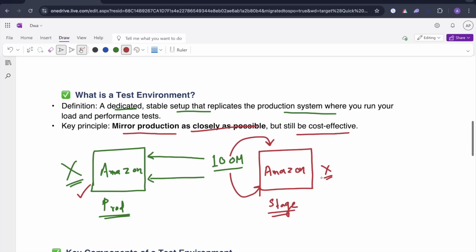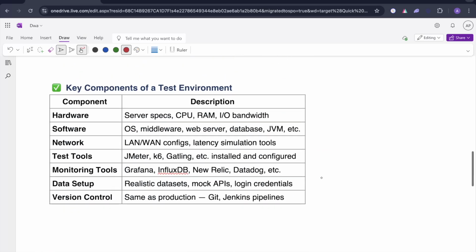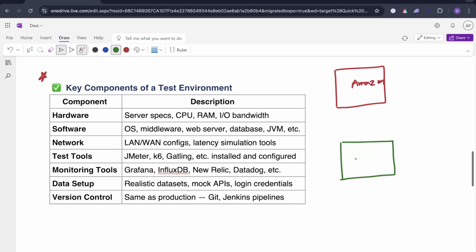Let's move ahead to our second topic: what are the key components of a test environment. This is a very important and very interesting part as well. In our previous example, we have a test environment here for Amazon, and we have a production environment as well. When we ask what the components are, the first component is hardware: server specs, CPU, RAM, input output bandwidth. What does it actually mean?